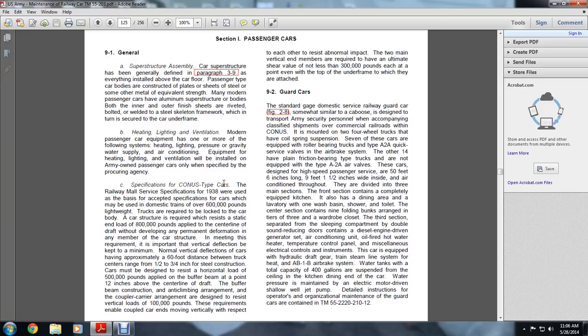The main vertical end members are required to have an ultimate shear value of not less than 300,000 pounds at each of the points, even with the top of the underframe to which they are attached.